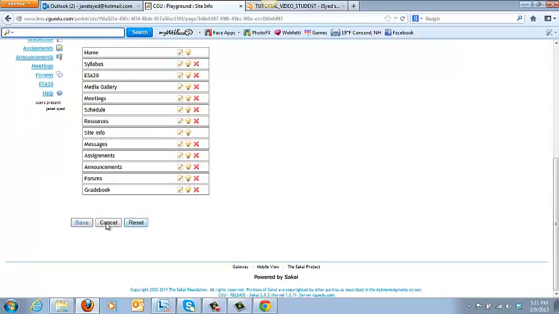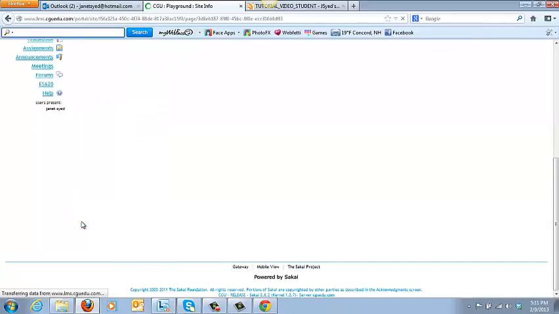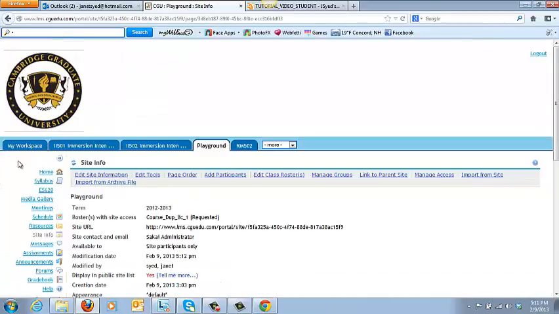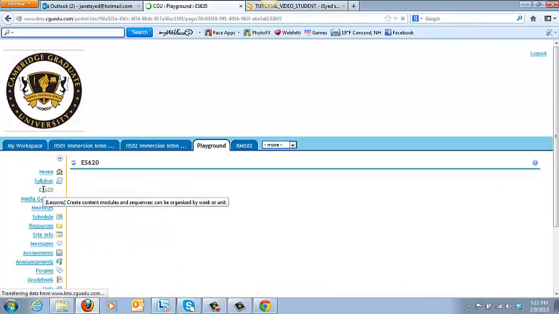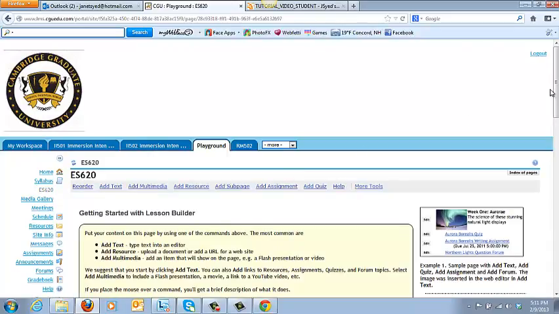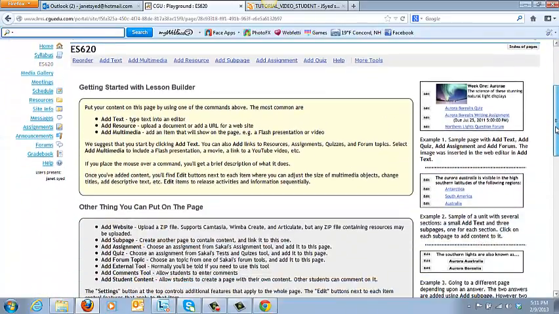So that's how I want my order to be. Please remember to scroll down and choose the Save button. And now you can see I have the order that I have requested. So now I'm going to go to my ES 620, and this is what it looks like. There is a tutorial right here that you can follow.